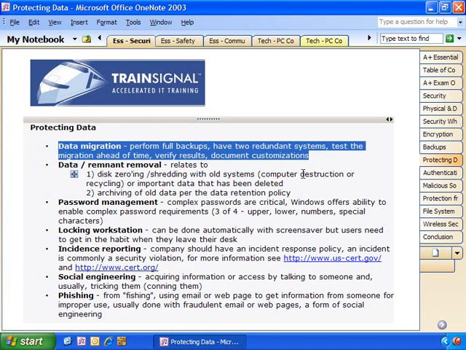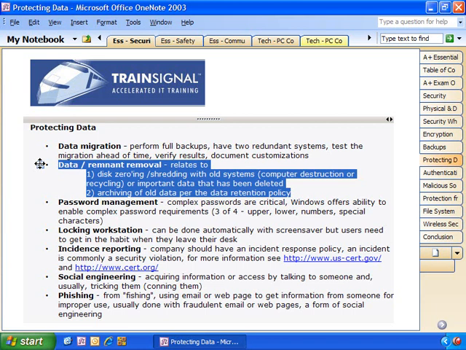Then there's data remnant removal. Now this relates to disk zeroing or shredding with old systems. So say that you're getting rid of some old computers and you've got data on there. Well, make sure that the data is properly destroyed before those computers go to be recycled. It's important that data has been deleted. So just because you go into Windows and you press delete, that doesn't mean the data is actually gone. That data is still on the hard drive, and that hard drive needs to be wiped out, which they also call zeroing or shredding. So basically it goes there and it changes all the bits on the hard drive to make sure that the data is really gone.